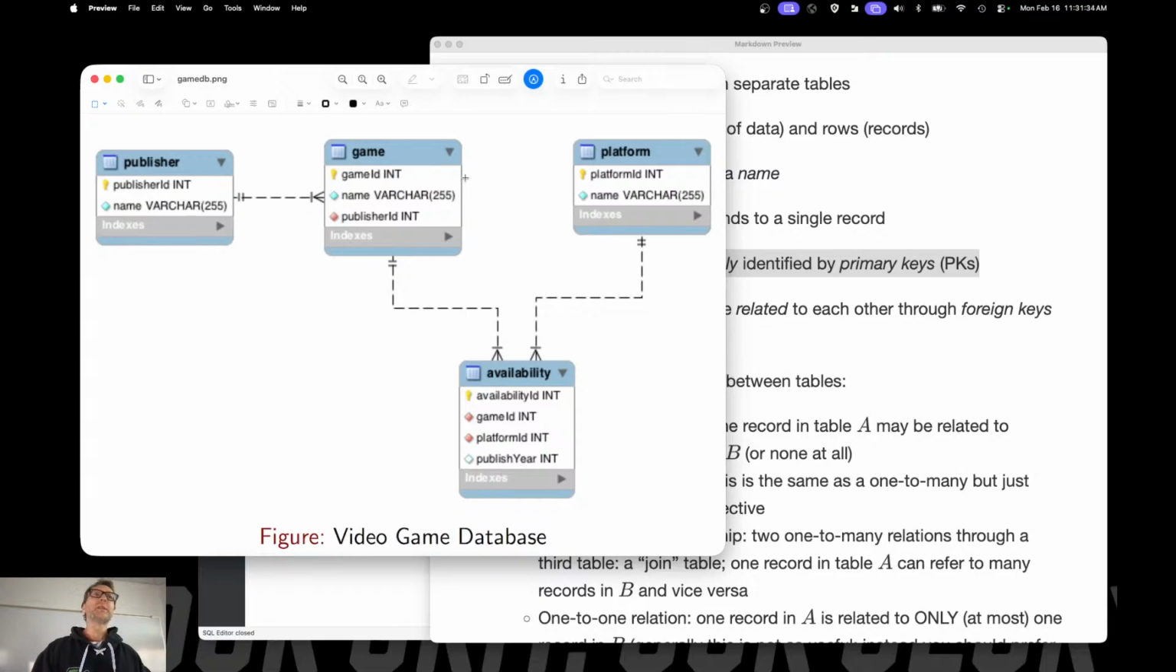The game ID is an integer, right? We want to make sure that all of our keys are integers because integers are precise. There's no 1/3 plus 1/3 plus 1/3 not equal to 1, right? It's equal to 0.9999, right? And we don't want floating point numbers. We don't want varchars, which are strings, to be our keys either because we have casing issues, formatting issues, etc. The way that SQL does strings here is called a varchar.